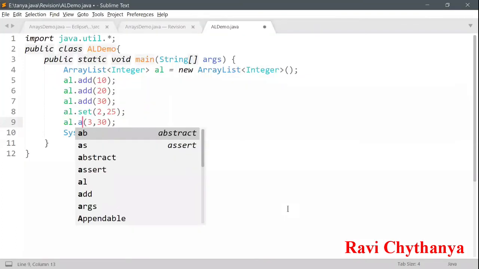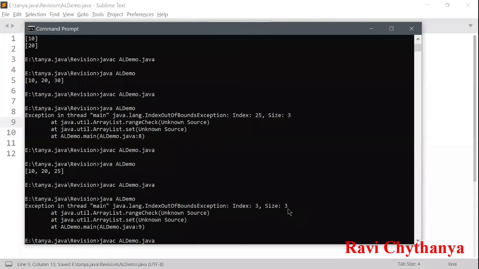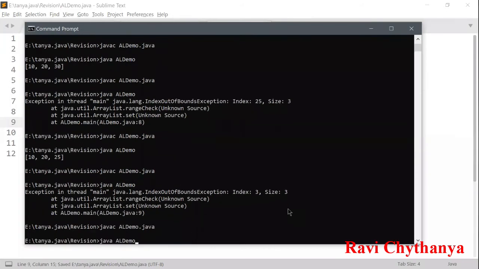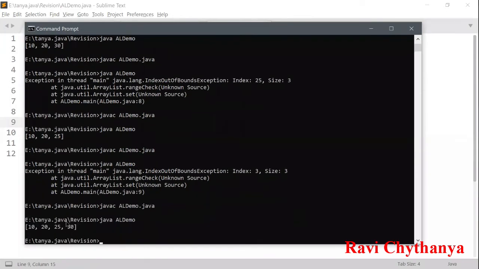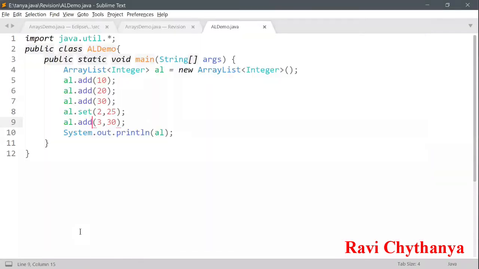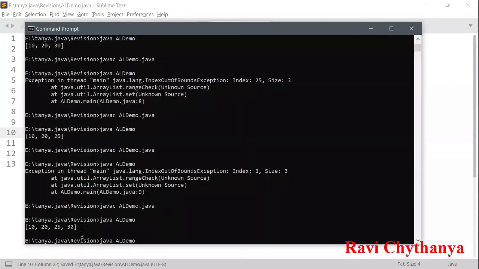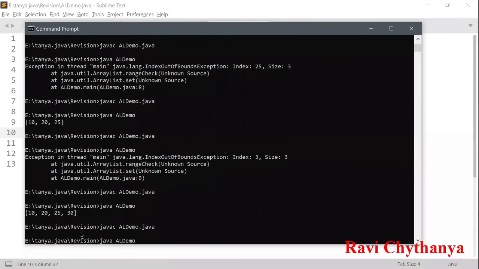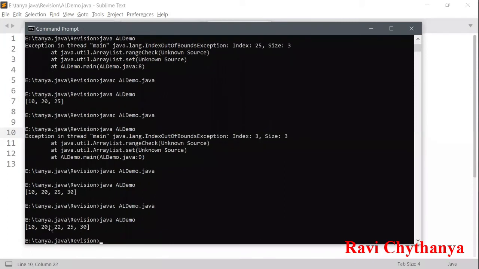So for that sake, I need to use the add method. Now there is no problem at all. I can add the element at the 4th place. And when I have one more, al dot add of 2 comma 22, let us look here. It can be inserted at the 2nd position, and the remaining elements will be moved to the right. So this is the array list.